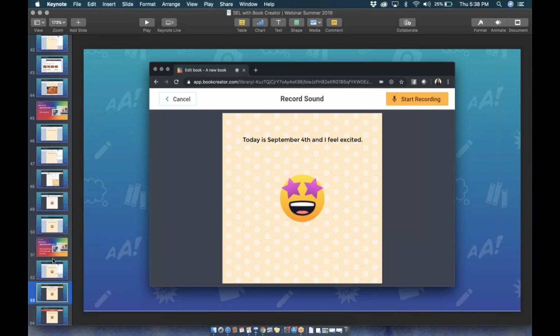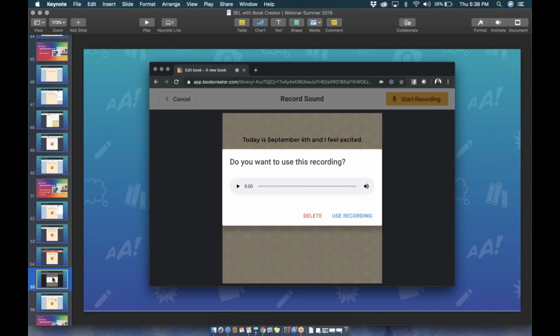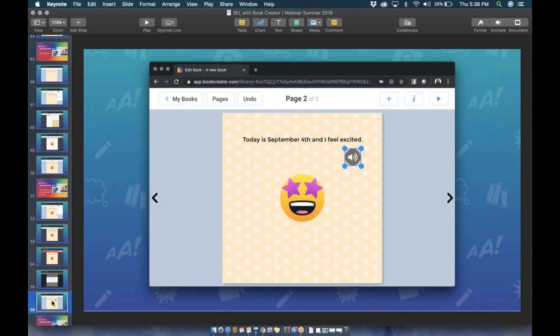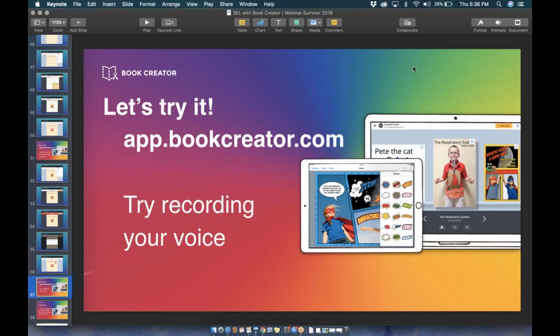Then they'll hit the start button, and they can record their voice. It'll count down for them, and then it'll start counting how long they're talking. When they're finished, it will have the recording pop up. They'll say, yep, use the recording or delete, and they'll try again. And then it'll add their recording as a little button here on the page. So if you want to go ahead and try this out, hit the plus sign here, then record your voice and add it to the page. So go ahead, try recording your voice. And while you do that, I'll take a peek and see if there are any questions popped up here.